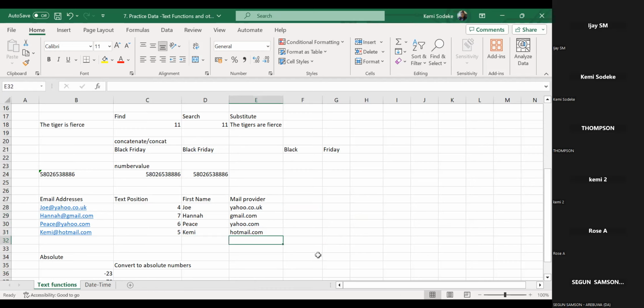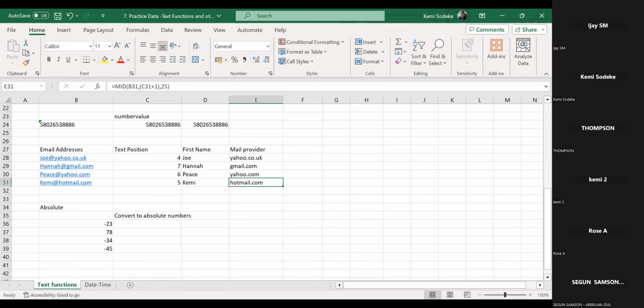So can you see how we've combined different text functions to pull out the data from this information? And then you can now use your mail merge. You have your first name, you have your provider. Depending on what you want to do with data, it might be that there's a different format that goes to Gmail or a different format that goes to Yahoo Mail. You can pull out your data and combine different things to get at what you're trying to achieve.